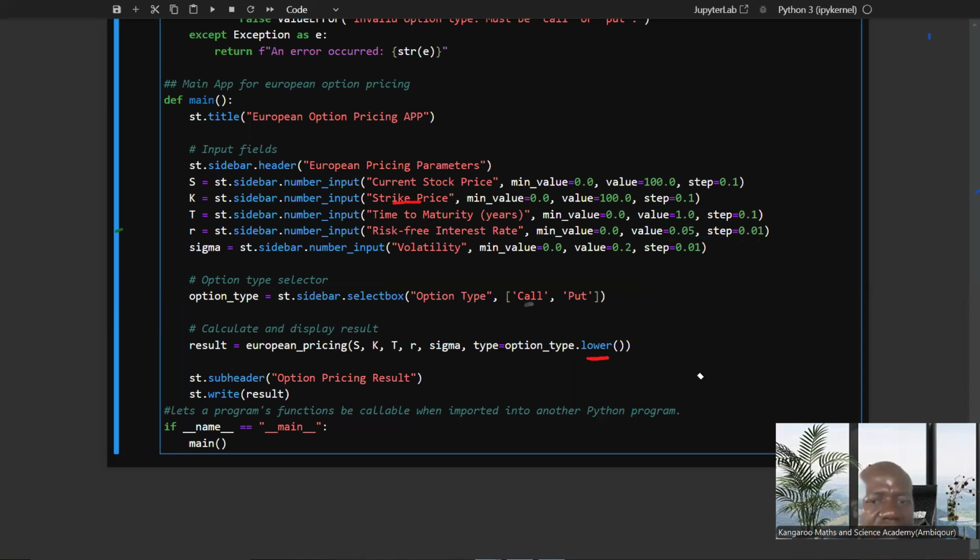Then now again, this is the function that I've actually used to call to compute the result, say with the European pricing function. Within this European pricing function, the input should be the S, the K, the T, the R, the sigma, and the type, whether it's a call or a put, but in a lower case string.